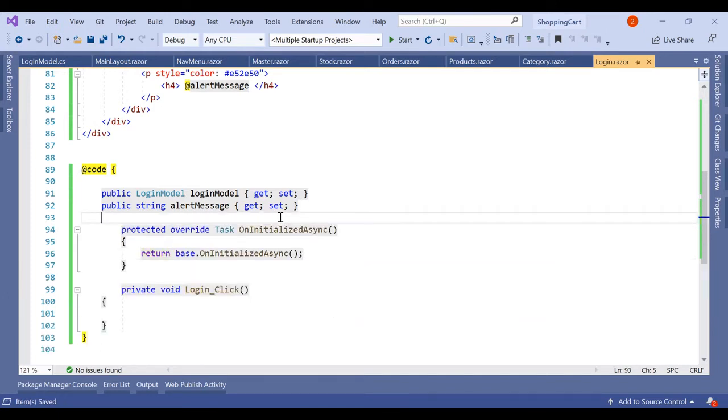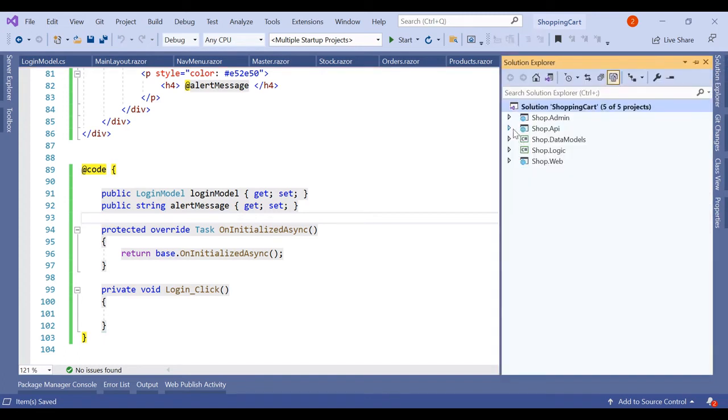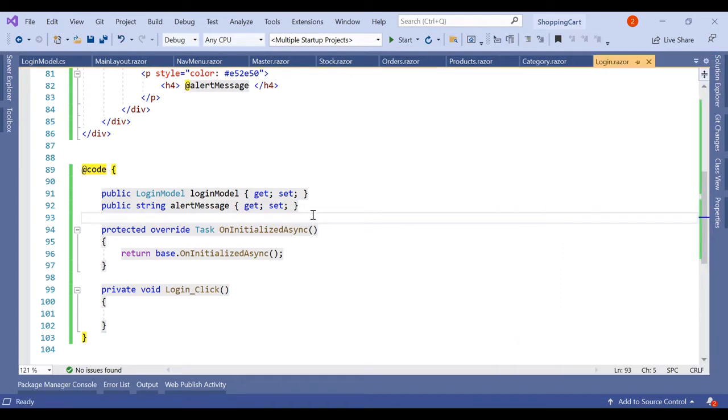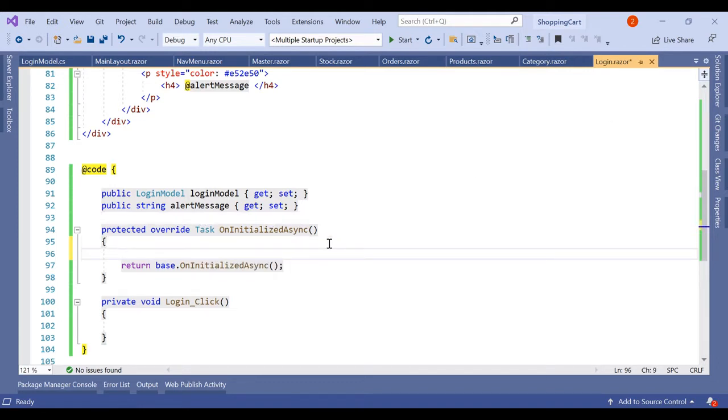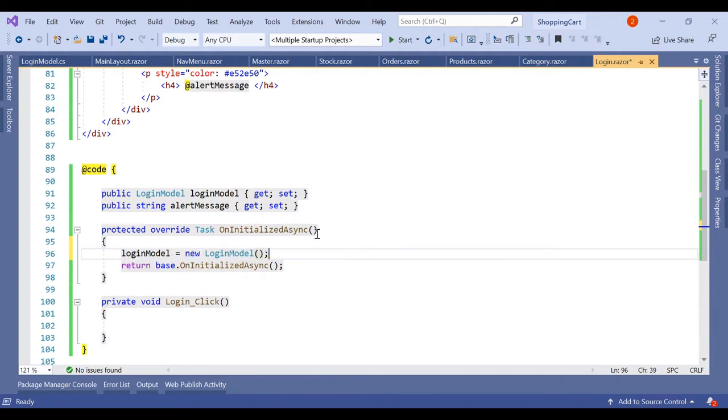This method OnInitializedAsync is nothing but, whenever this component, login.razor or any other component like category.razor, gets loaded or initialized for the first time, this method will get called. It's part of the Blazor component lifecycle. Inside this, we'll create a new instance equal to new LoginModel. Now this is not null, we have created an instance of it. Now let's run it.